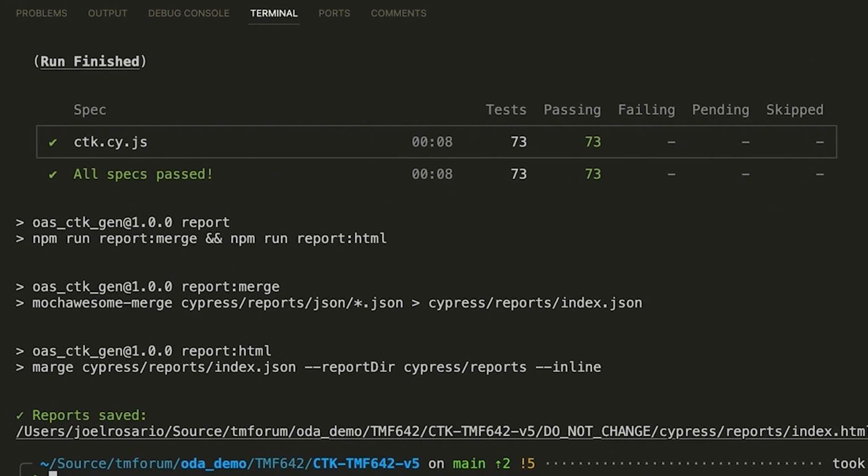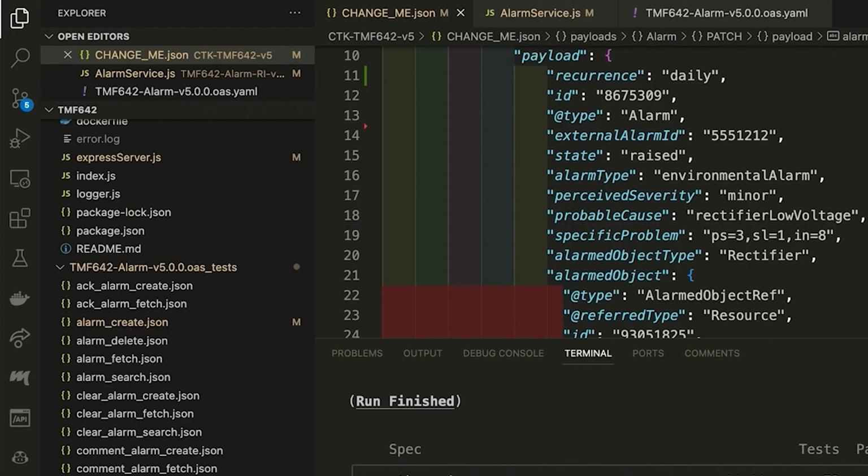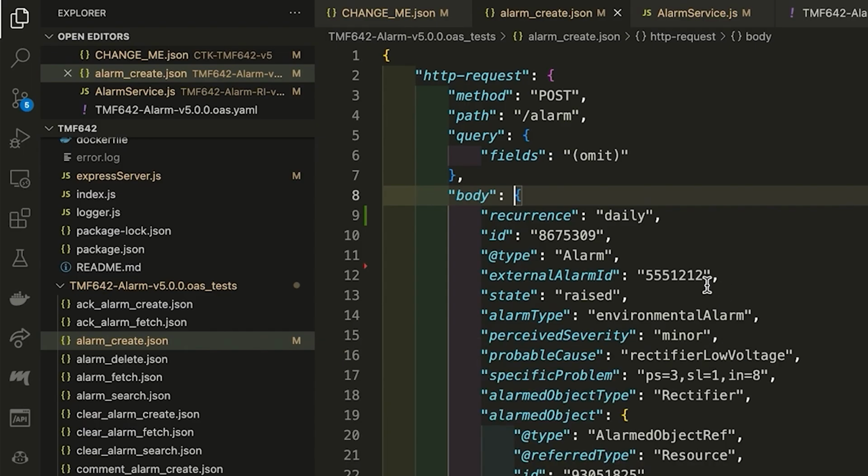Okay, we have 73 of 73 tests passing, but clearly this means that the CTK has not realized that the request payload does not match the specification. And this in turn means that the application is out of sync with the specification despite passing all the CTK tests. Now let's put this same payload into this file for specmatic.json to read. It's the same payload from changeme.json, including the extra recurrence key.